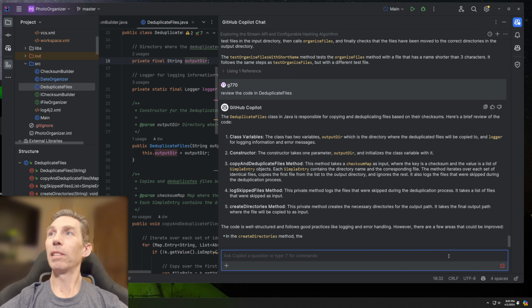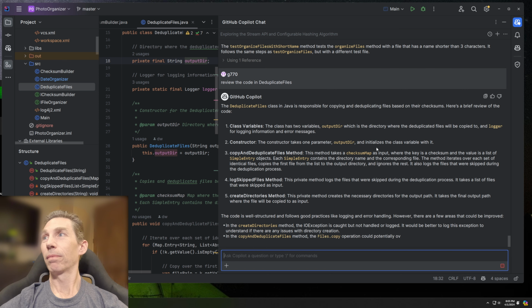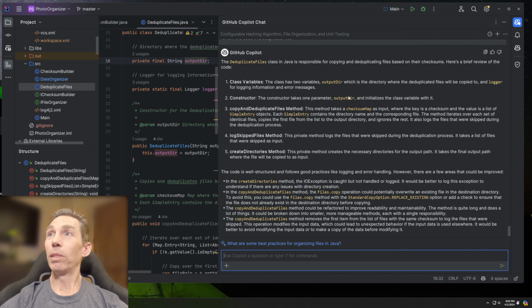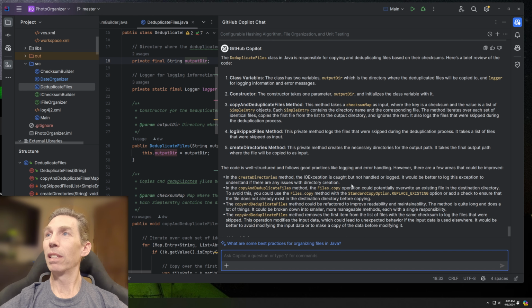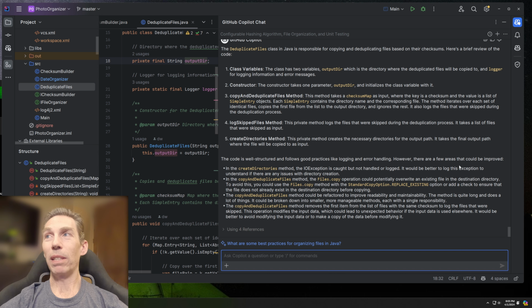So what it's doing is it's basically telling you what it does. It talks about what each method does, and roughly how it works. By the way, I had it generate all the Java comments behind here. It does a pretty good job at that. The code is well structured and follows good practices.